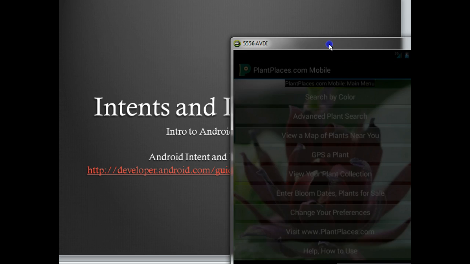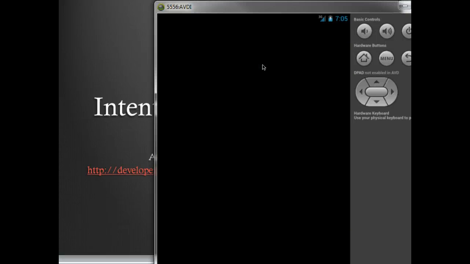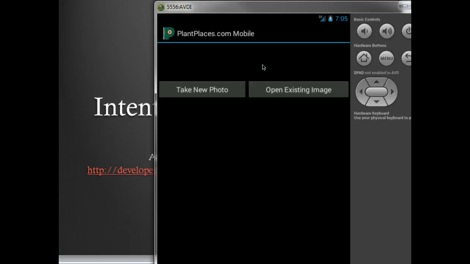Let me show you a few examples from the Plant Places application. This is the Plant Places application running in an emulator. First of all, search by color is the real bread and butter of the app. This is the real selling point over the other plant apps that exist. And I'll tell you a major mistake I made when I made the very first version of this. I spent way too much time trying to get the camera to take a picture because I was trying to do it all myself with code.